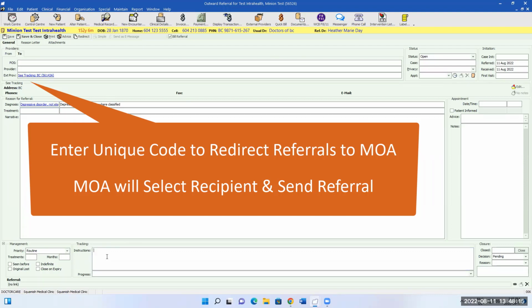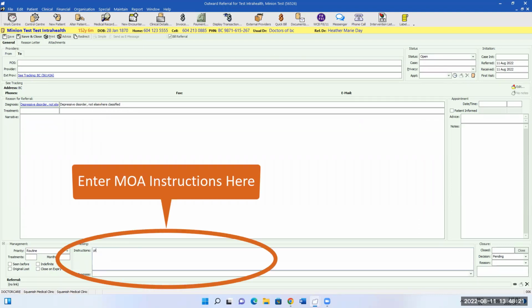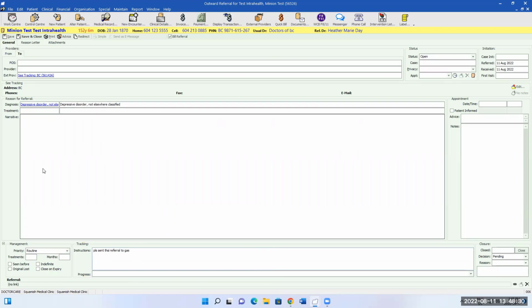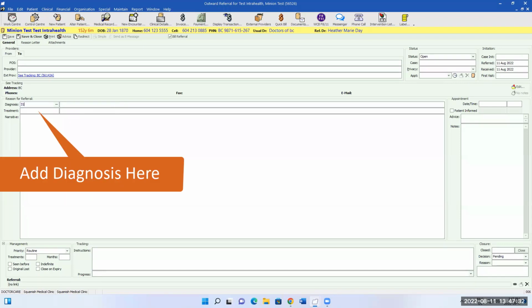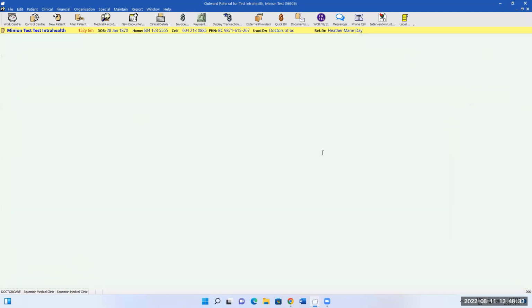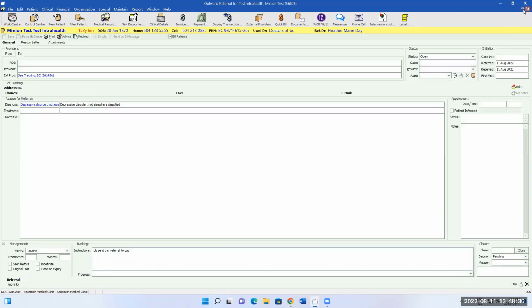And then also you can instruct the MOA, please send this referral to gastro. They would read this introduction, and it will go to the MOA. They do recommend filling out the diagnosis code. You can save and close, and that will go to the MOA group at the front, and they will make sure the referral goes to the proper doctor. They can also attach blood work, CT scan, anything needed for the specialist, but you can also do that for the MOA too if you want to.